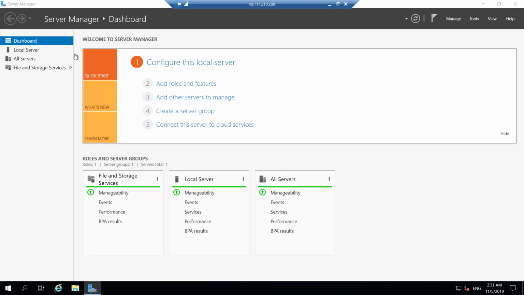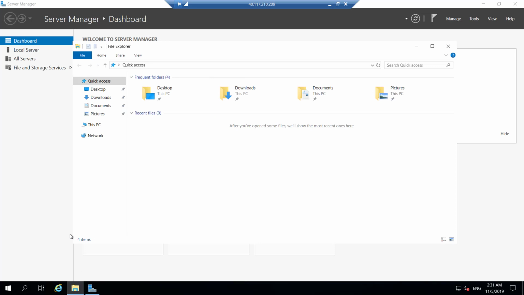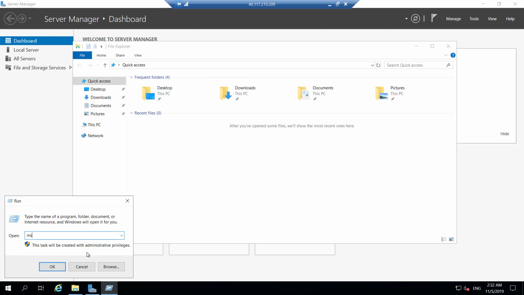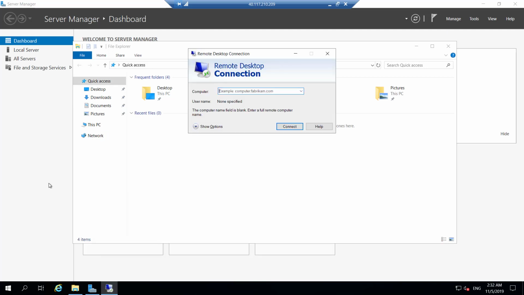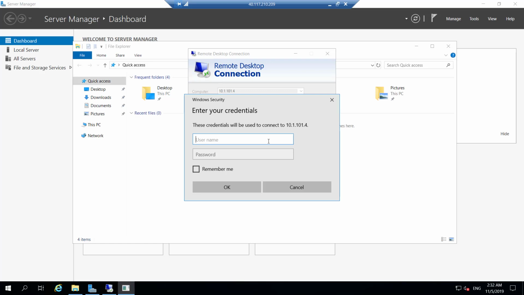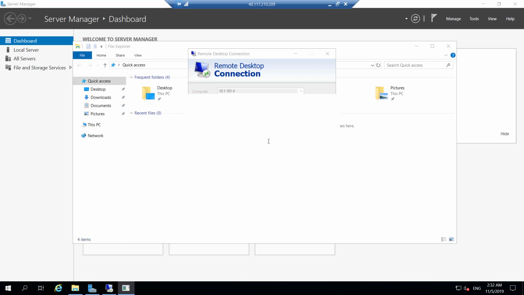And I just need to right click and type mstsc to create a remote desktop connection here, and type the private IP. If everything is okay, then it should ask me for username and password, and your first name admin, and that's the same password I gave to the other machine.